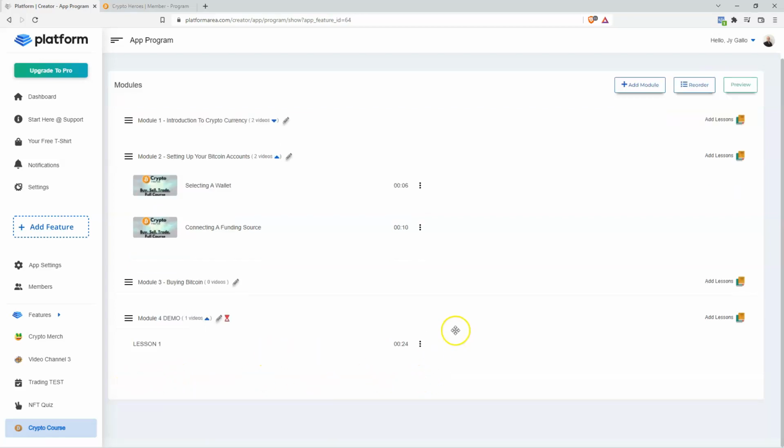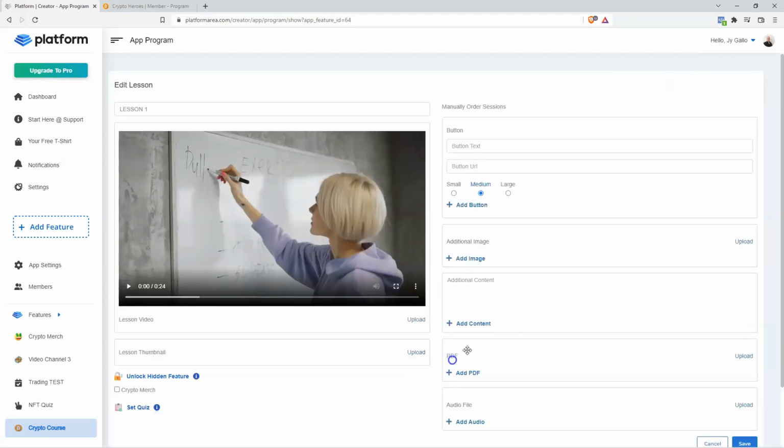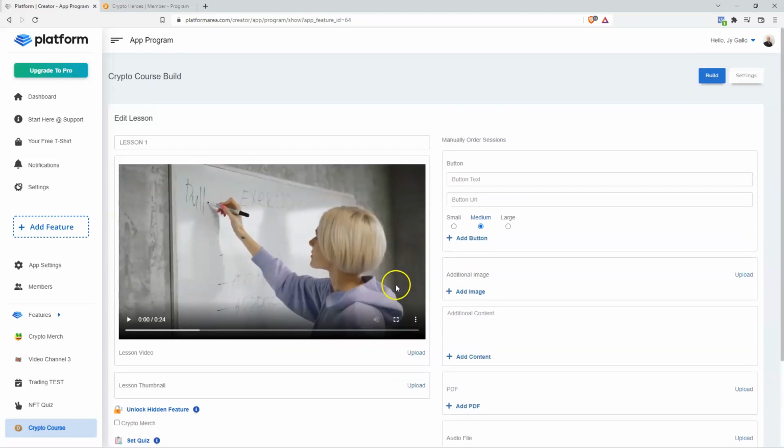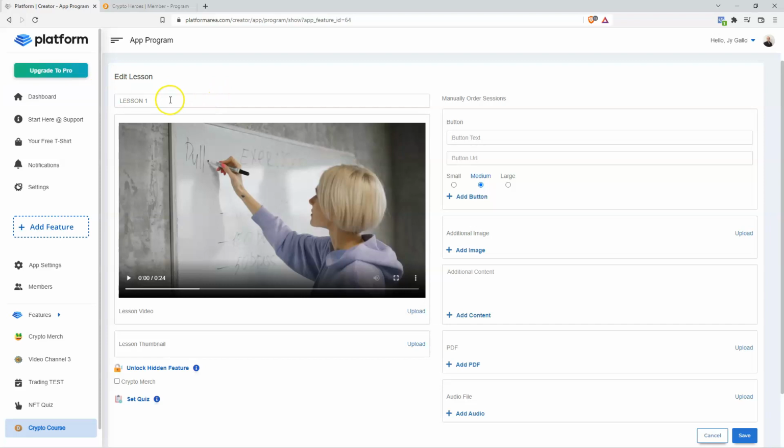To go back into that lesson to edit it, all you have to do is click the 3 hamburger dots here and select edit lesson, and it will bring us back into the lesson so that we can edit it. So let me go through real quick inside of a lesson some of the options that you have. Inside of a lesson, you have the lesson name. You have the video for that lesson.